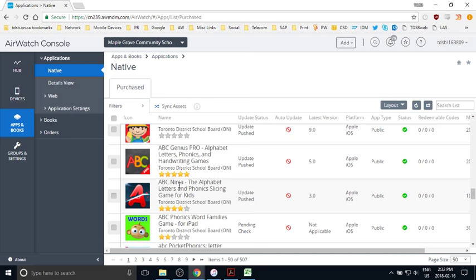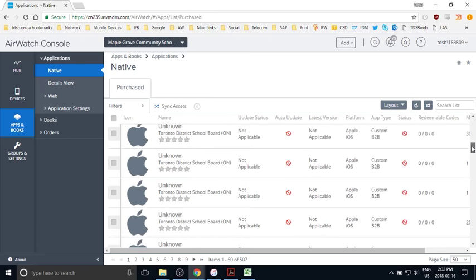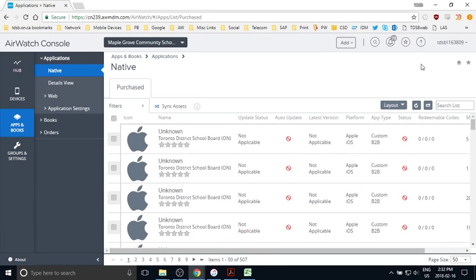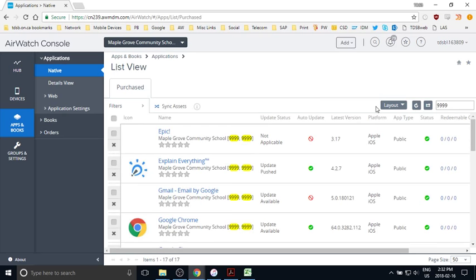So to see the apps that apply to me, I have to filter this giant list of board-wide apps to my school's trillium number, or I can type in my school's name. My school name is Maple Grove Community School. It doesn't really exist. And my trillium number is 9999. So I can type 9999 in the top right-hand corner here, enter, and it'll show me all the apps that I can work with.